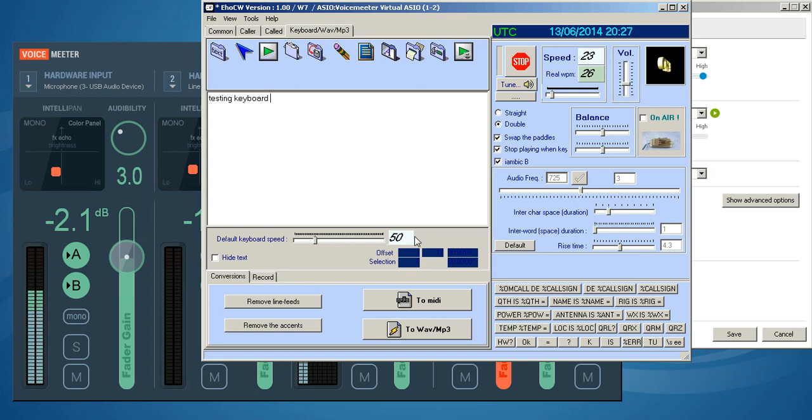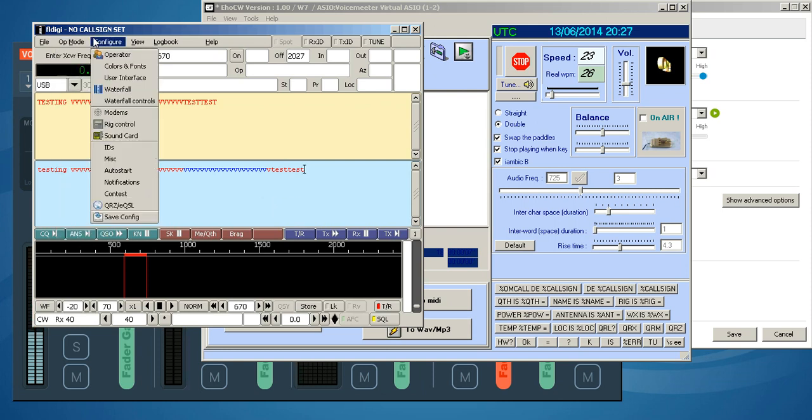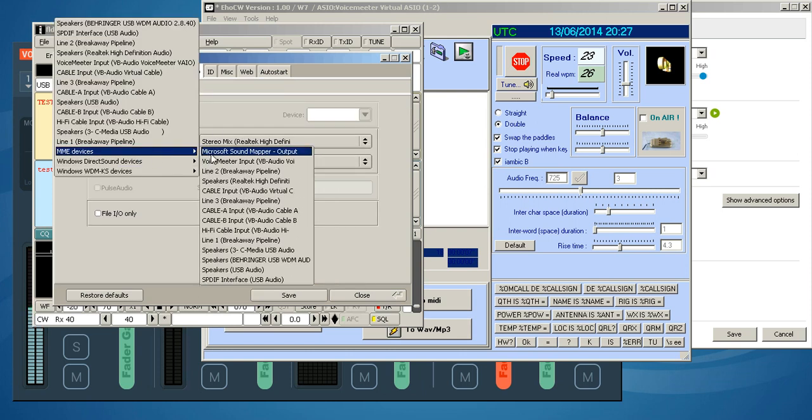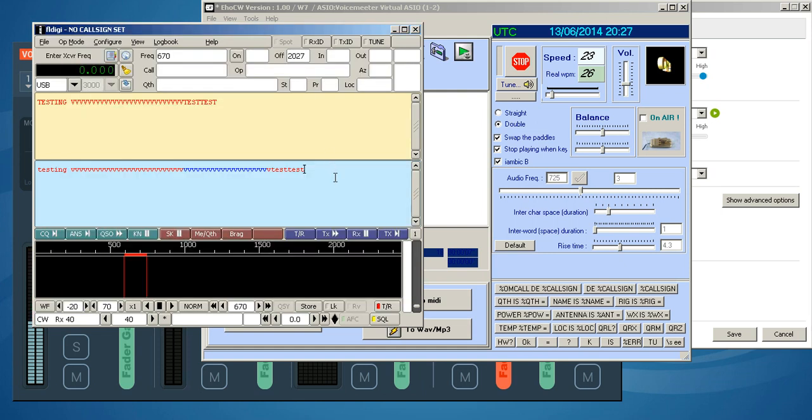So you can set the speed different on the keyboard, and you can have both paddles and keyboard going at the same time. If you don't like that, you can go to FLdigi and send that way. Again, we're using the VoiceMeeter card, MME to VoiceMeeter. That's just a normal Windows card. We don't have ASIO for FLdigi like we do for EhoCW, so you have to use the normal Windows card, which still works pretty good. Yeah, it does a pretty good job.